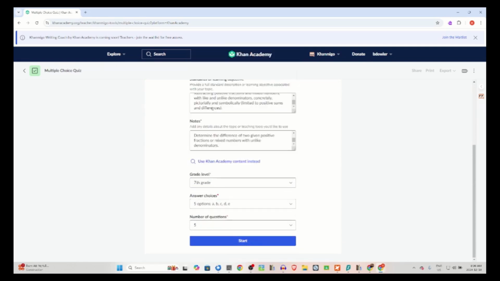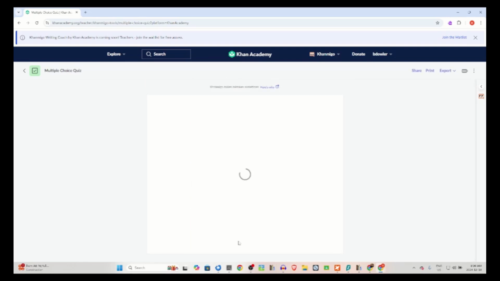I'm going to say we're working at the 7th grade. How many answer choices do we want? We can go 5. The number of questions. I like to set the number of questions above the number I actually need. So if some of the questions don't turn out well, we can scrap them.